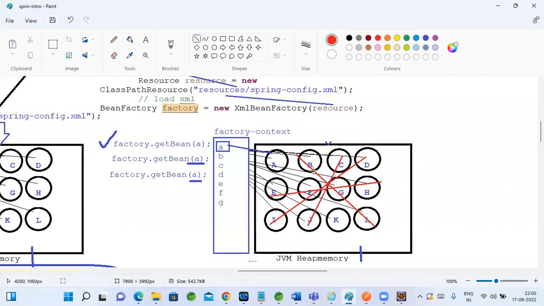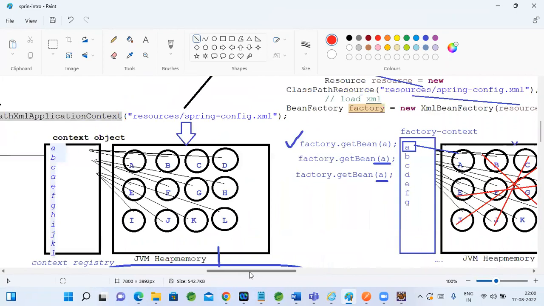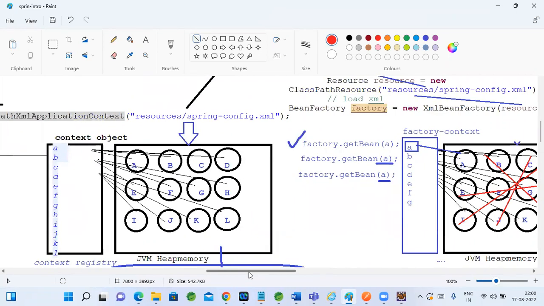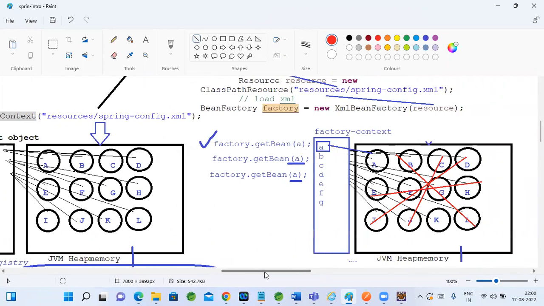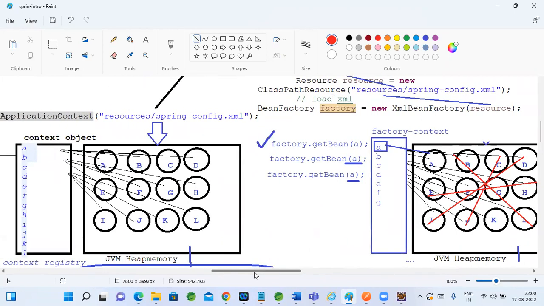So can we control that? For application context, can we configure it to work the same as bean factory? Maybe lazy bean initialization we can configure, but that is not recommended. Okay, we'll talk about why it is not recommended.